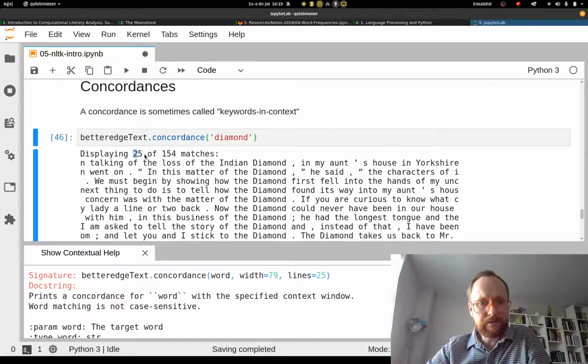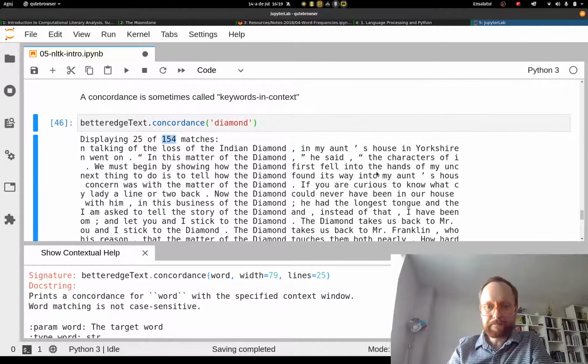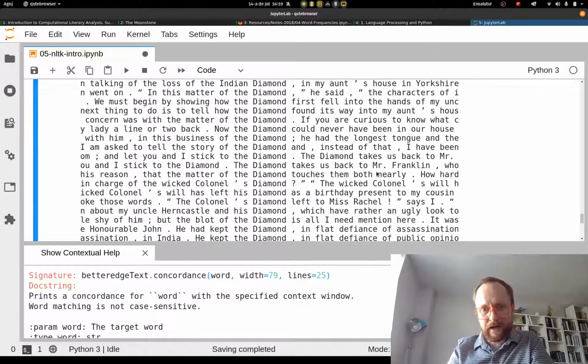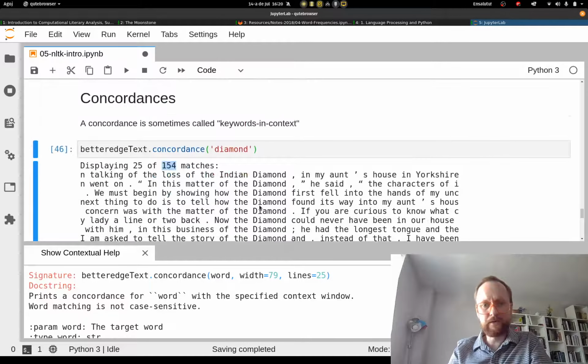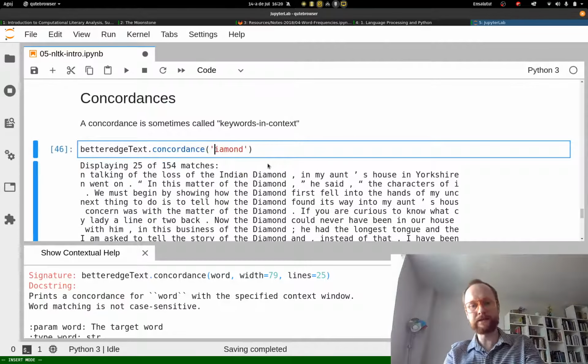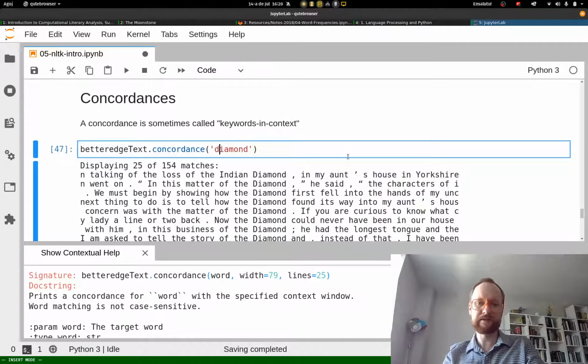Alright, great. So this is really interesting. It says it's showing 25 of a total of 154 matches, 154 times that Betteridge uses the word diamond, or someone in his narrative uses that word. The first thing that I notice here is that it's all uppercase D, which is super interesting. I gave it a lowercase d. If I were to give it an uppercase D, it handles this in the same way.